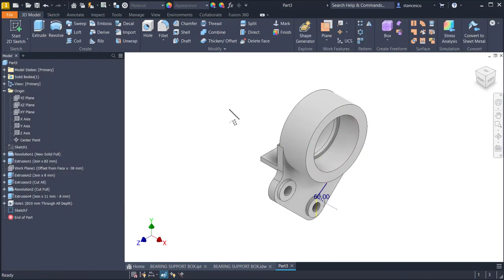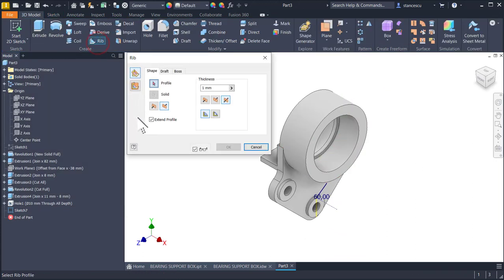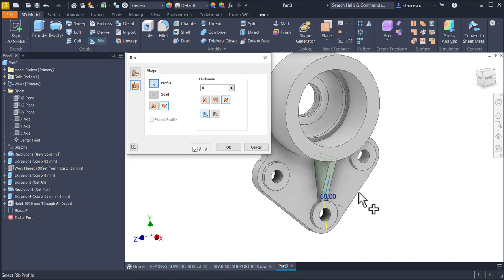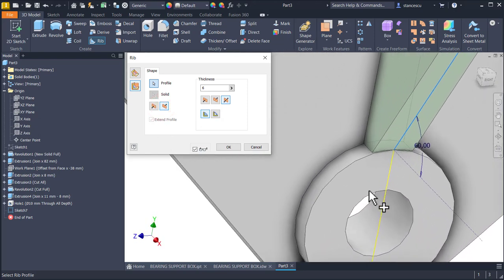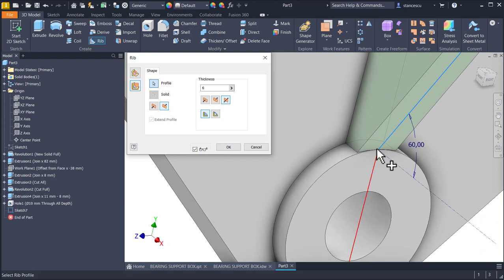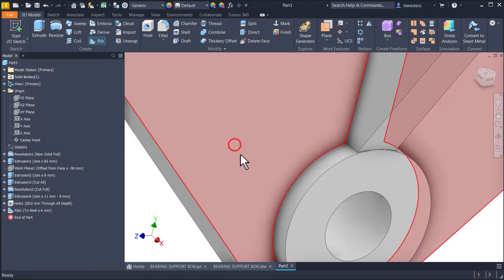Finish sketch, rib. I select this solution. I select this symmetrical. 6 is the thickness, and I select this profile. You see, 60. It is interesting that it extends also around this cylinder. Okay.